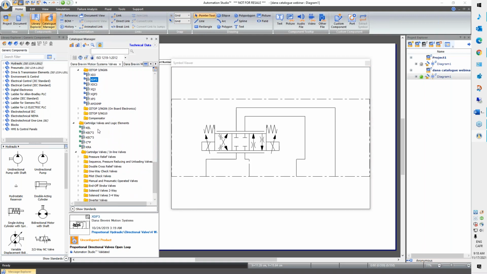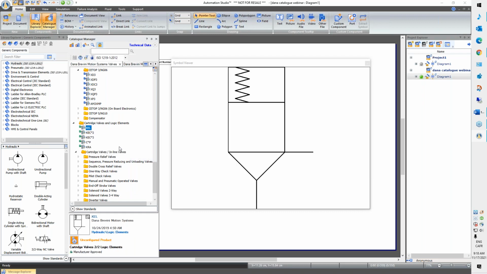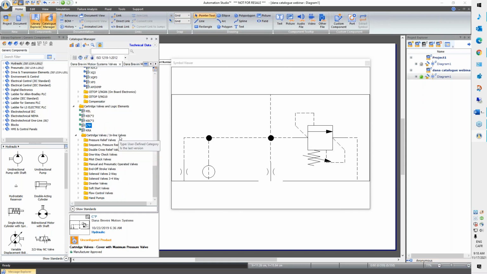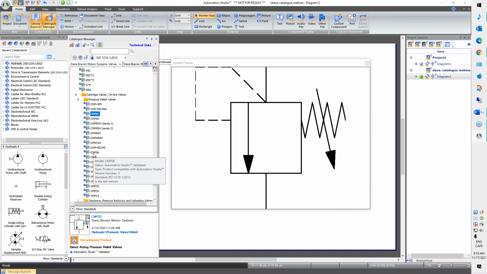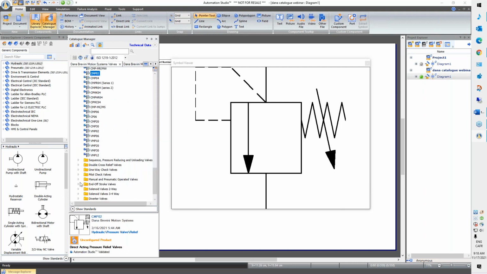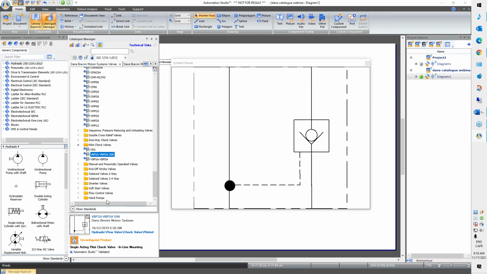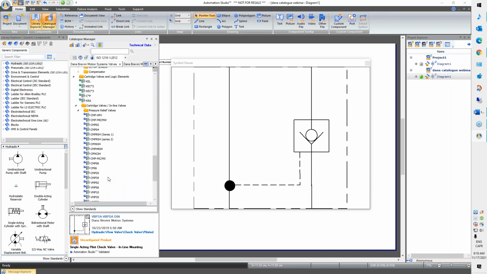In this catalog, there are also the cartridge and logic elements, so slip-in elements with their covers, and the screw-in elements or inline elements. So we have all the different families of products. There we have, let me just show you a couple of them. So you have all the portfolio from Dana Brevini valves.